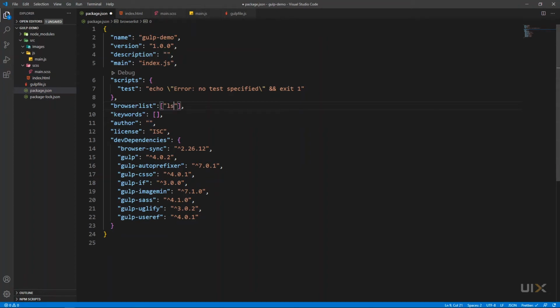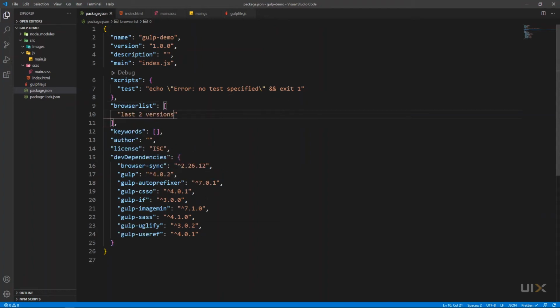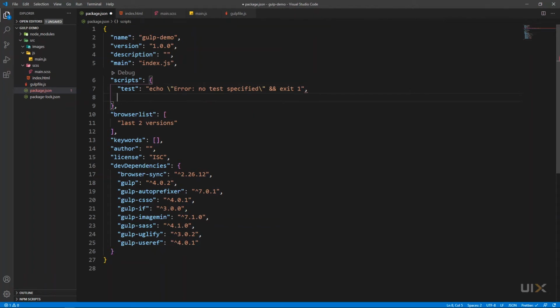So we'll use last two versions. So the last two versions are WebKit and MS. So under scripts, let's create a script called start to call our gulp function. So I've saved it.